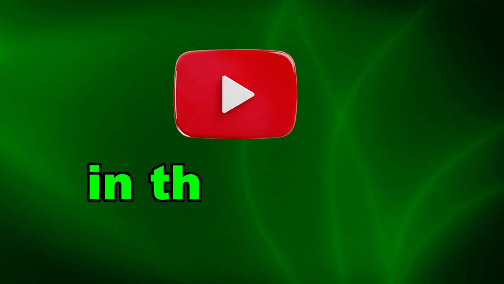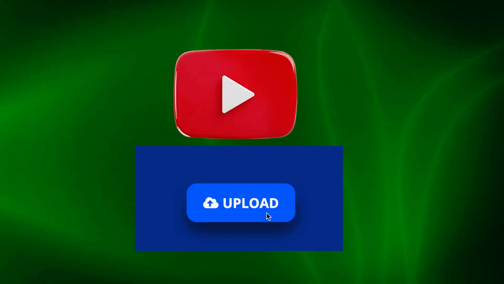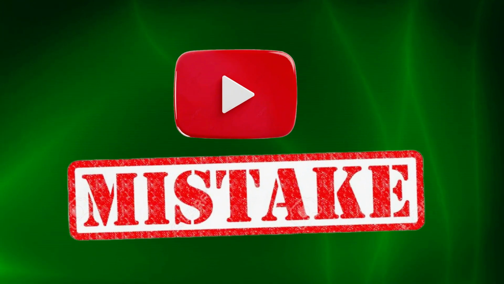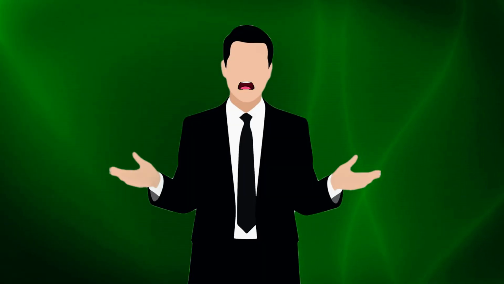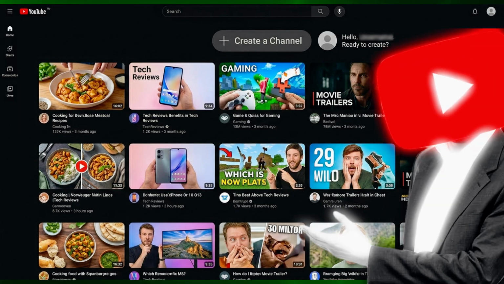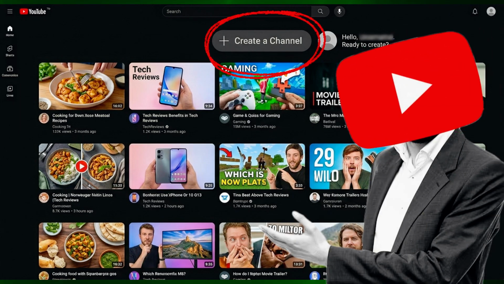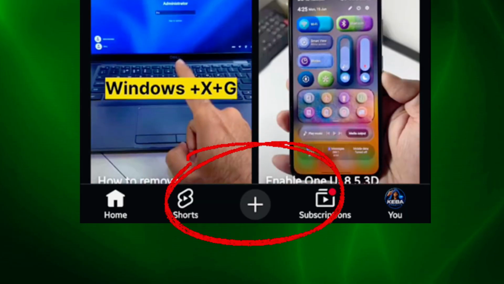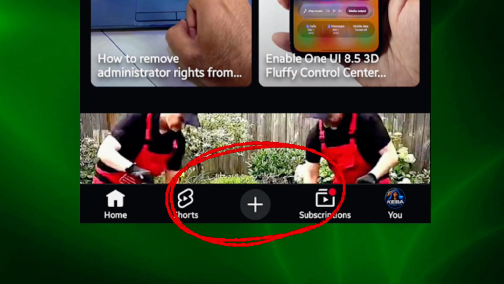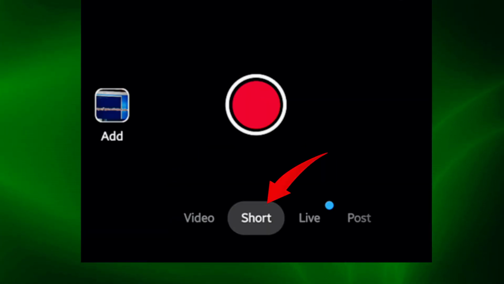However, in this video, I'll teach you the correct way to upload via YouTube and highlight some mistakes you should avoid. So, without further ado, let's get started with uploading our shorts. First, simply create a channel and enable all the settings I always recommend. To upload your short, just open the YouTube app, and you'll see a plus icon there. Simply click here. You will see options for shorts and video.